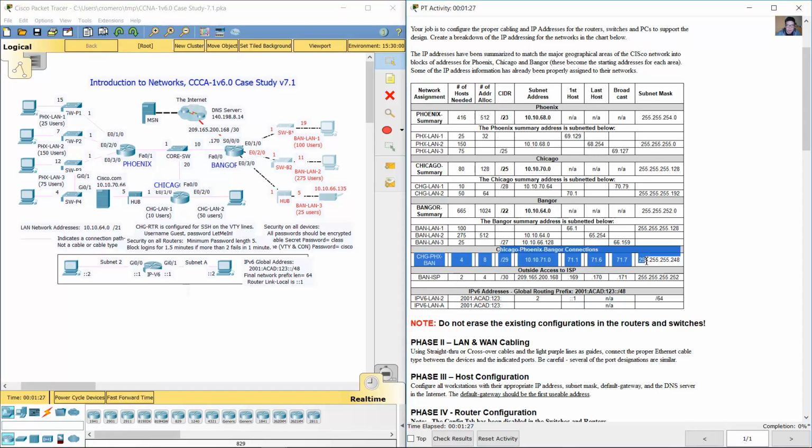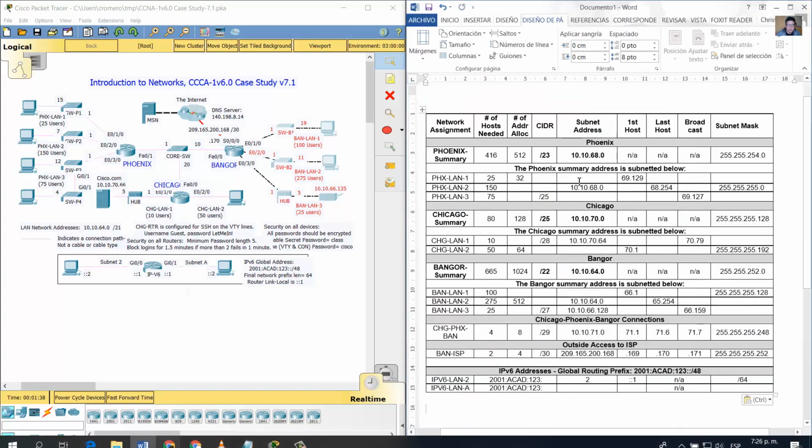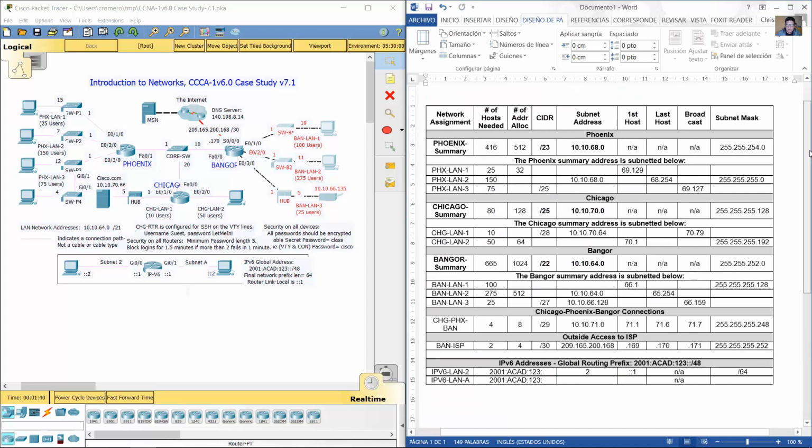connection between routers and ISP, finally IPv6. Okay, and Phoenix summary. This is the base network address, and this is the subnet mask using the CIDR notation.